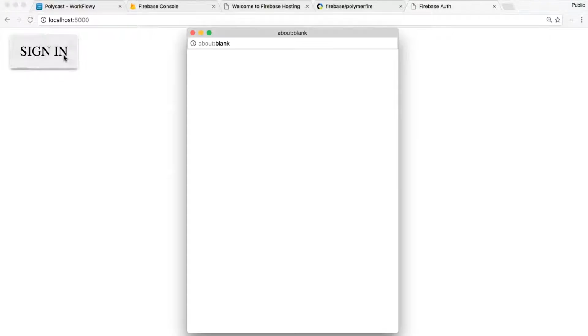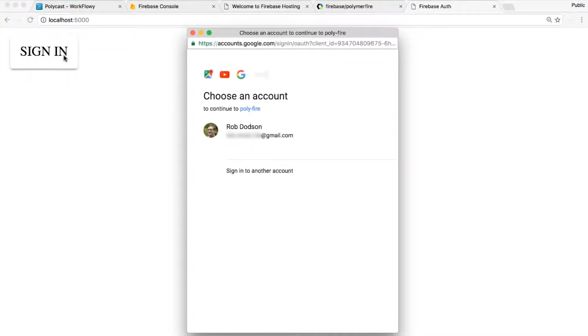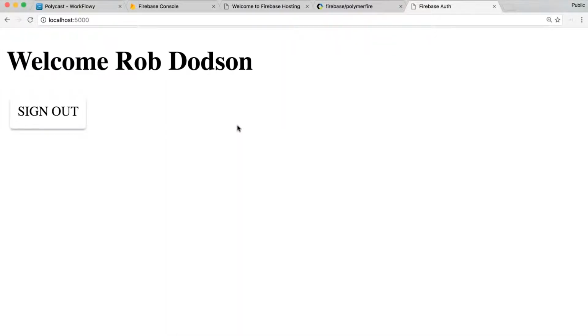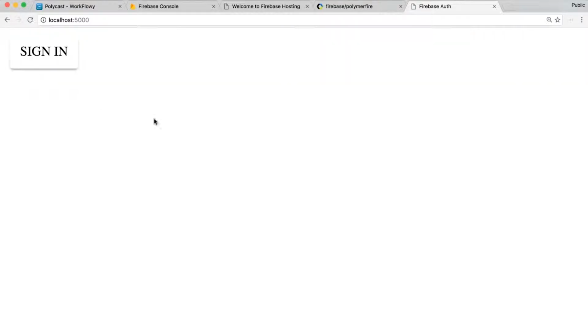I see I have a sign in button there. So let's zoom in a little bit so you can see that. Clicking on that should give me an OAuth pop-up. It asks me to sign in. And I sign in. And then boom, it says, welcome, Rob Dodson. Lets me know that we have a user object. And if I want, I can then sign out and start the process all over again.